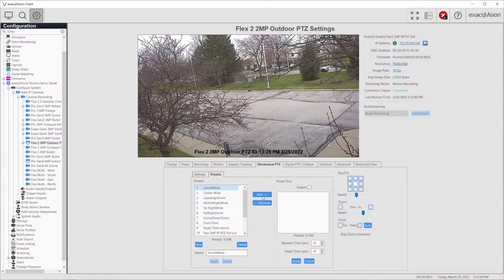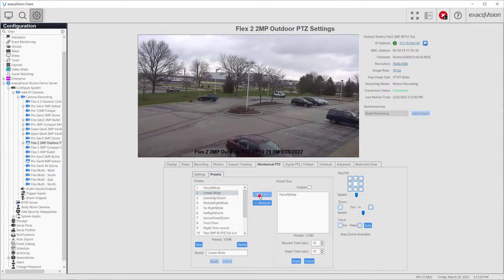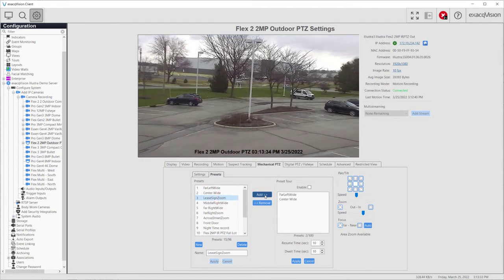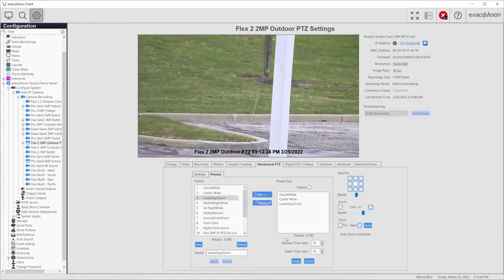To create a tour, select a preset and choose the Add button to move it to the tour list window. Modify the resume and dwell times as desired and click Apply. To activate the tour, select the Enable checkbox.